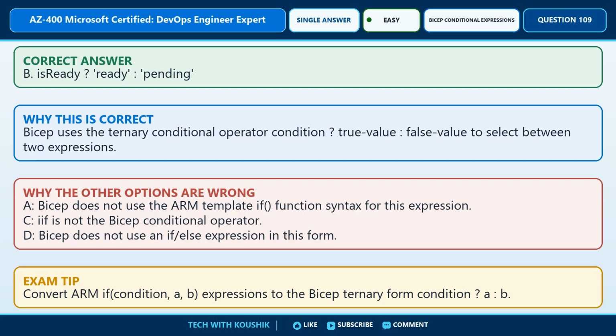A. Bicep does not use the ARM template if function syntax for this expression. C. IIF is not the Bicep conditional operator. D. Bicep does not use an if/else expression in this form. Exam tip. Convert ARM if(condition, A, B) expressions to the Bicep ternary form, condition ? A : B.